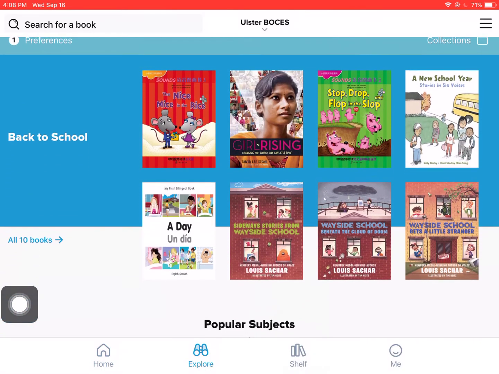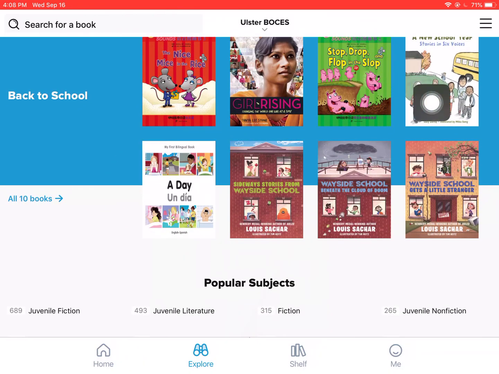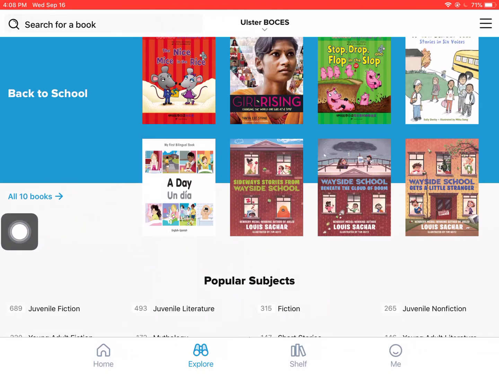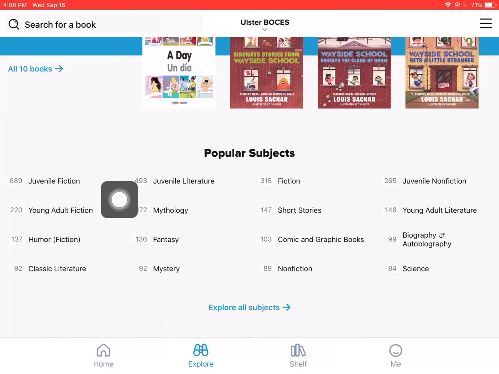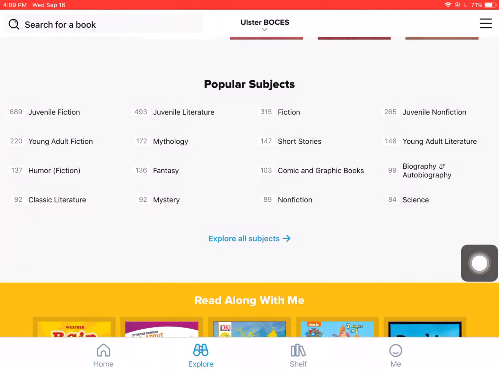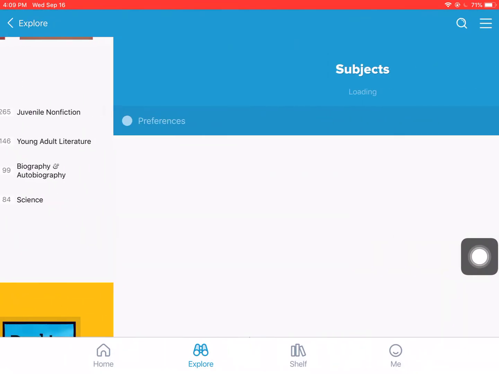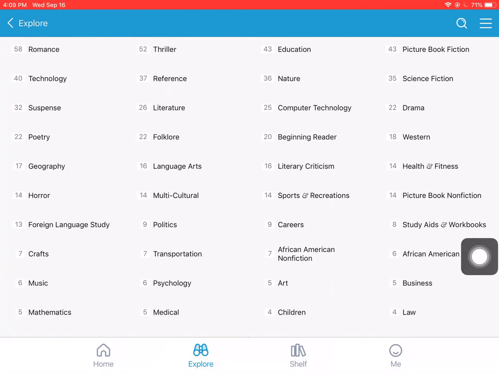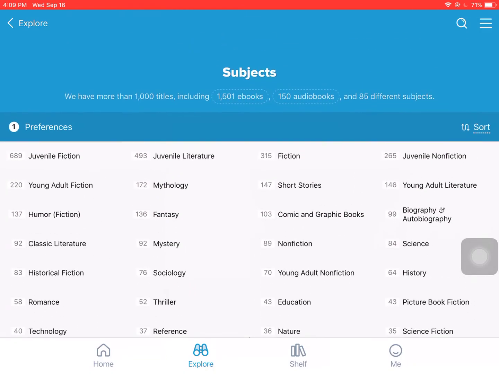So at the top of the Explore section, there will always be some featured books. These books are all back to school themed, so you can see the Sideways Stories from Wayside School. If you don't see anything there that you like, just keep scrolling down till you get to this section, Popular Subjects. And here you can browse by humor, mythology, fantasy, mystery, comics, and graphic novels. If you don't see anything there you like, this blue link here, Explore All Subjects, you can click that, and now you will see a whole long list of topics you can explore.